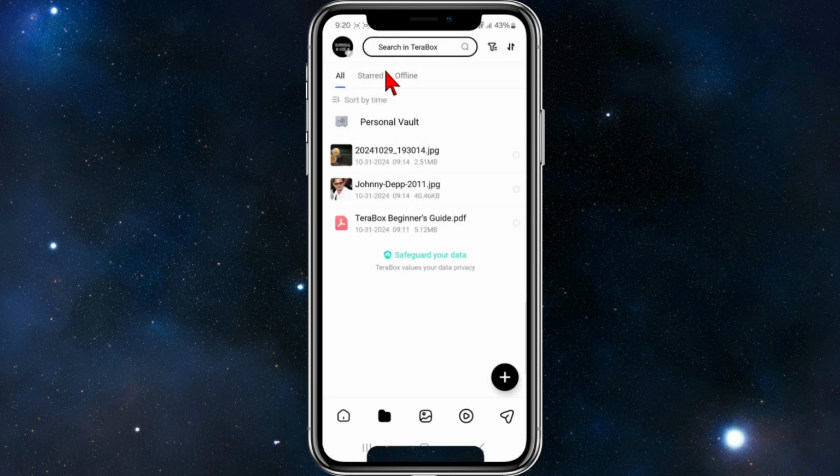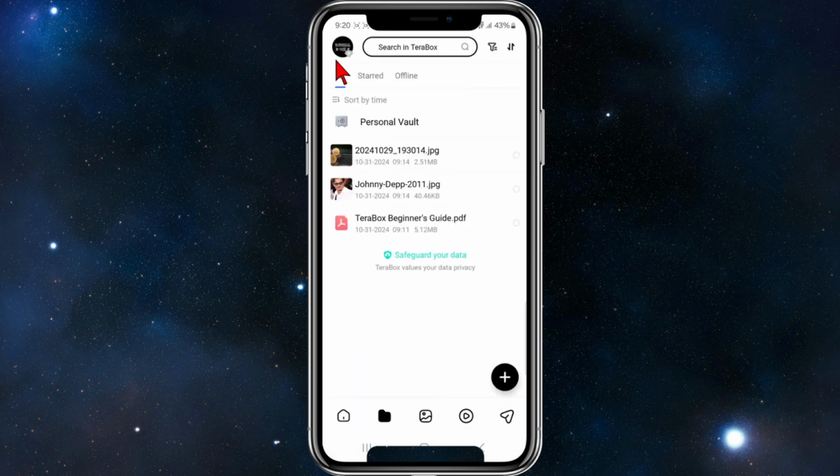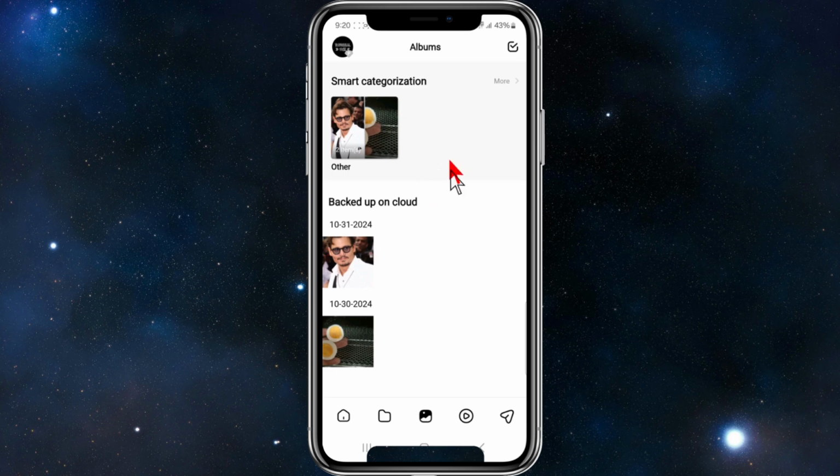And you've also got a personal vault inside here. If we click on personal vault, we can protect your files. So you can use password protection, safer document storage, and support fingerprint recognition, unlock, auto lock after 1 minute of inactivity. So we can enable this if we like. If we go back, another tab down below, if you click on images, it's going to show you the images and videos here. And likewise for videos, but because I'm using the free version, it's not going to show you any videos.